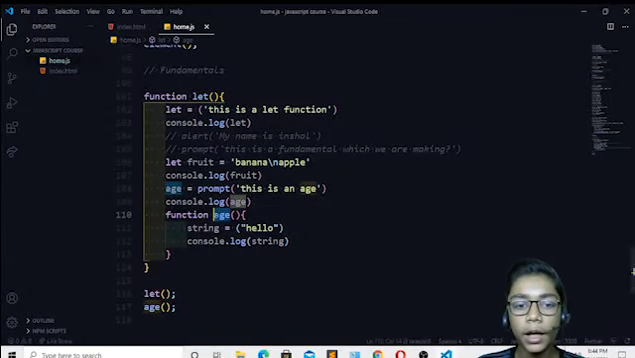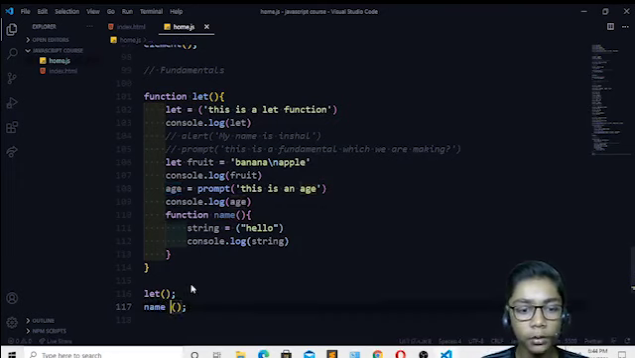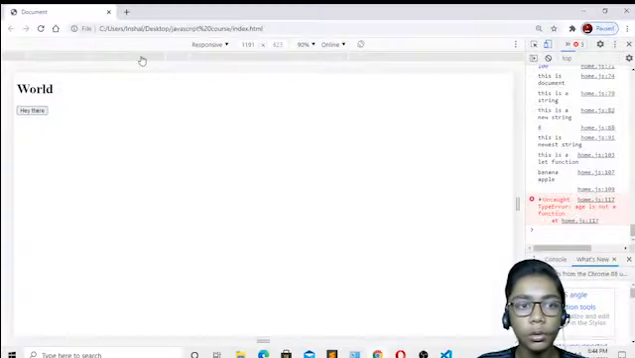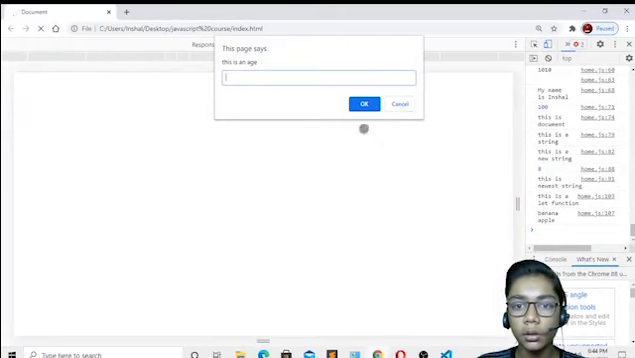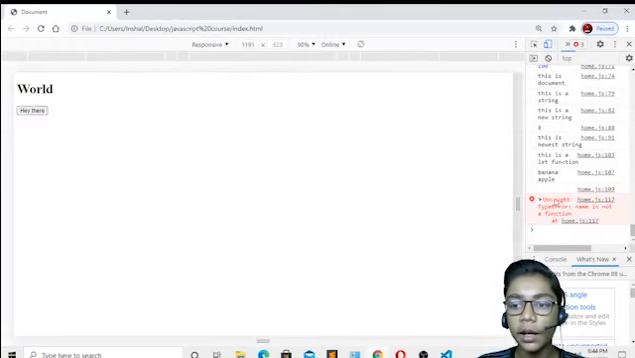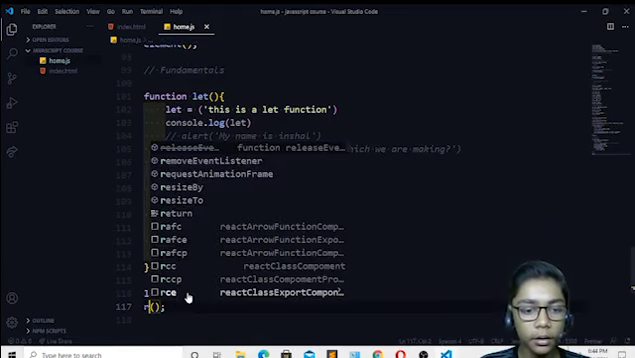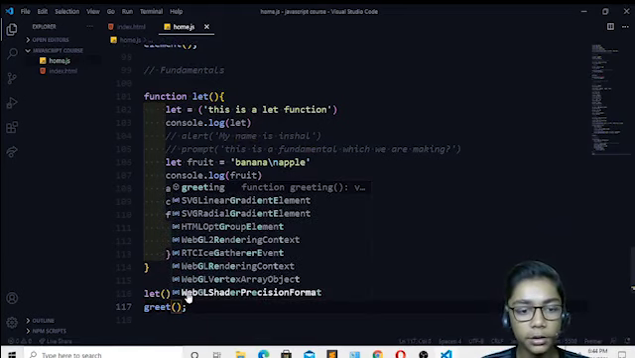So if I come over here and write name, it might work. If I write name over here also, save that, go to Google Chrome and hit refresh, and press OK, you can see that again an error is coming. So if I come over here and write greeting, and do like that, will it work or not? I'll just check that out.